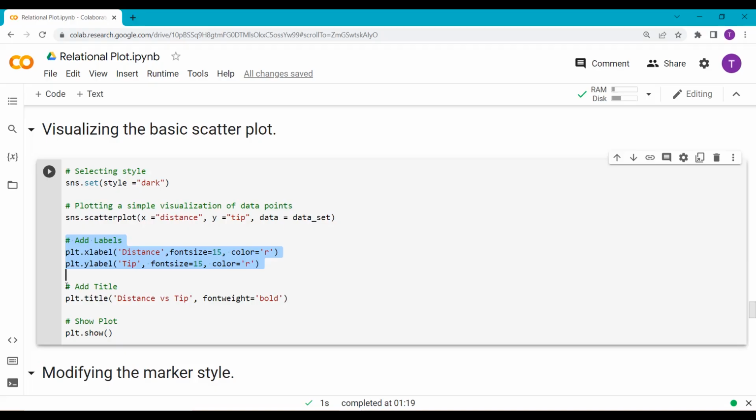Then to add a title on the plot, so we get to know what this plot represents, I call the title function, pass title as an argument, and I also change its font weight by passing a keyword argument fontweight to it and setting its value to bold. And last I call the show function as I want to display the plot on the user screen.